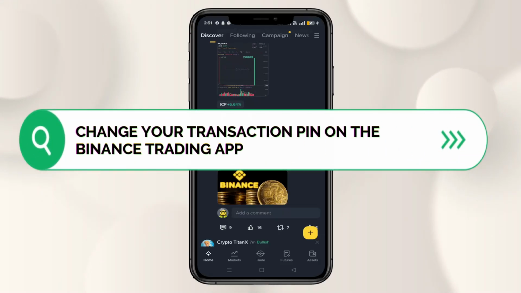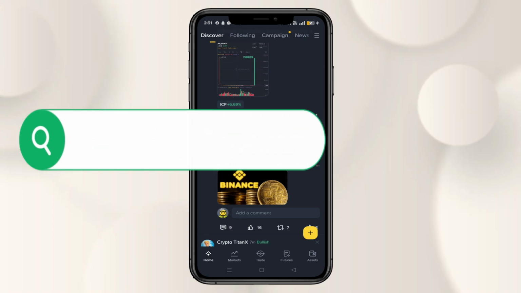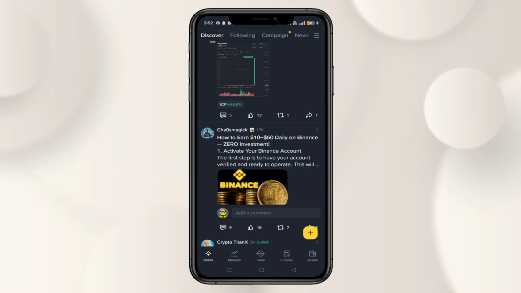Today I'm going to show you how you can change your transaction PIN on your Binance account. So let's get started right away.